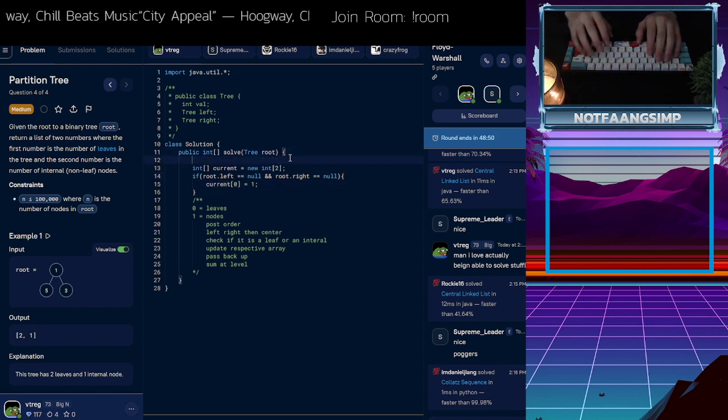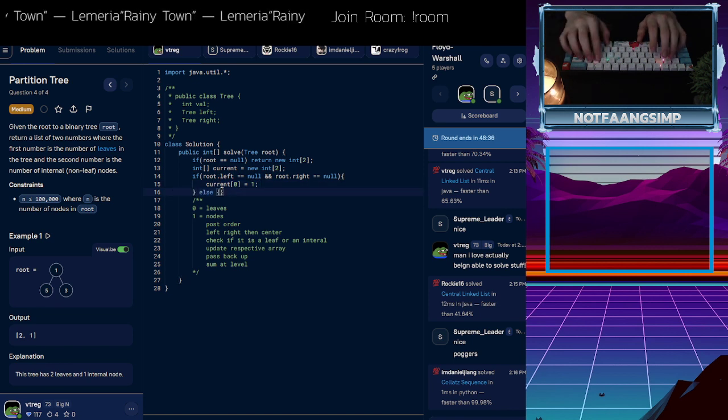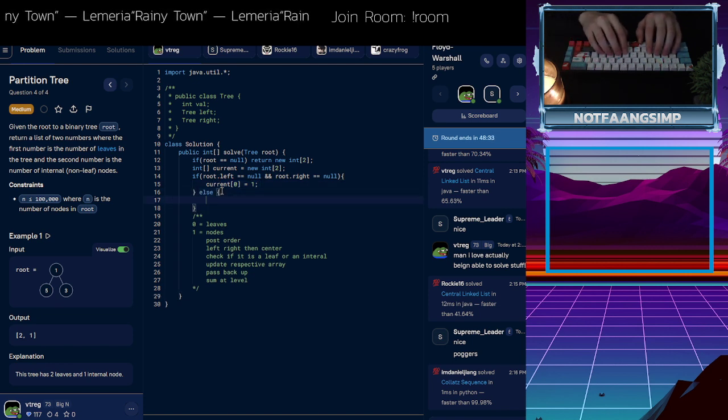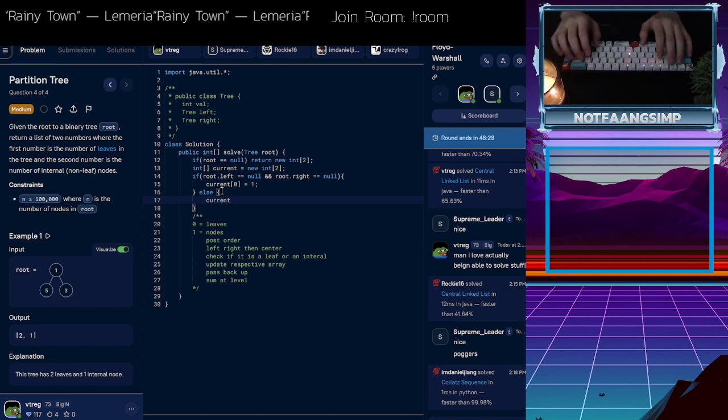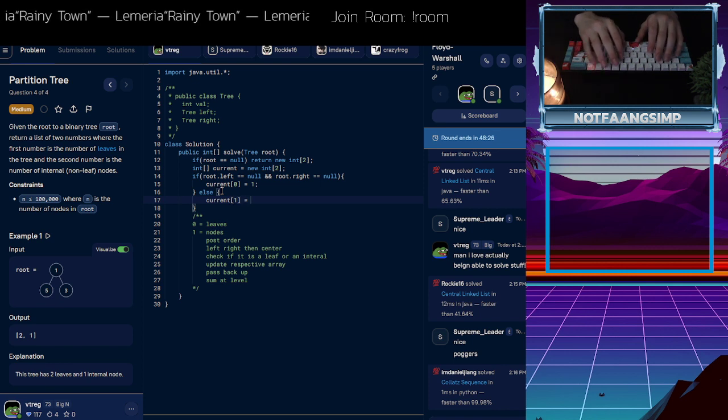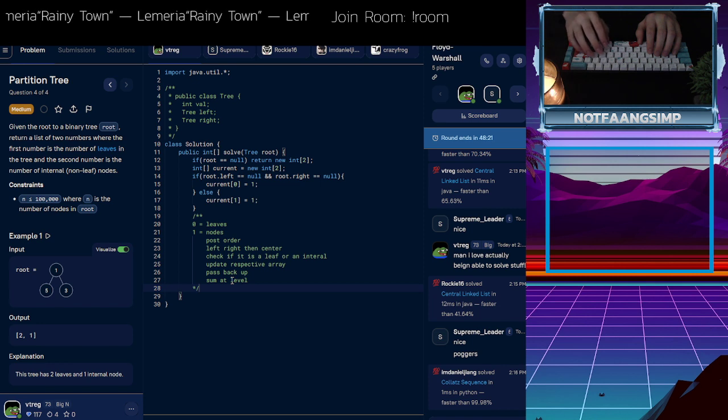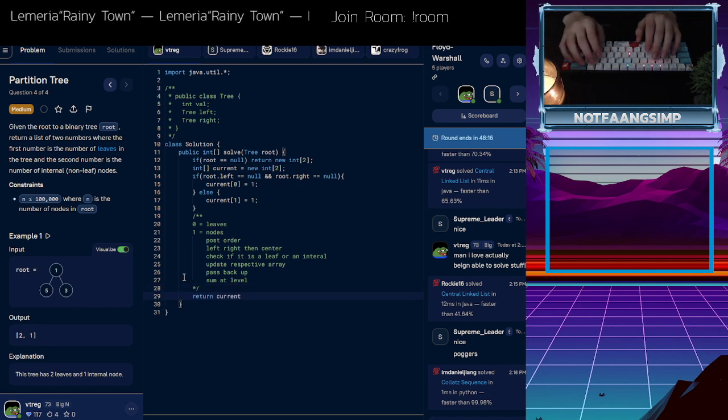One thing that I think is important to do here is to say if root equals null, we return new int array of size 2 because that's auto-filled with zeros. So that's that, current plus 1, there you go. Else, if it's not a leaf node, it has to be an internal node. So then what we do with this information is say that current at 1 is equal to 1. Easy. Then, I think that this is going to be valid syntax, but here we return current.